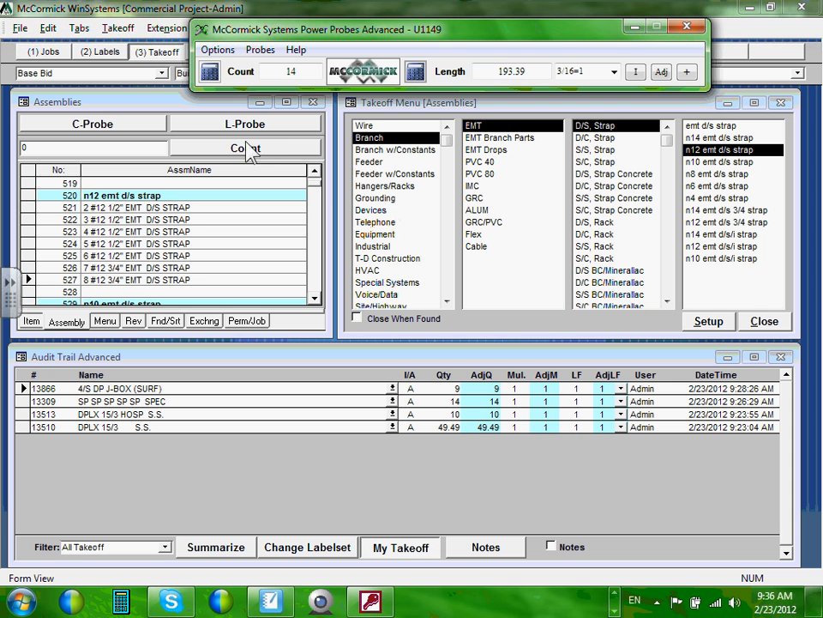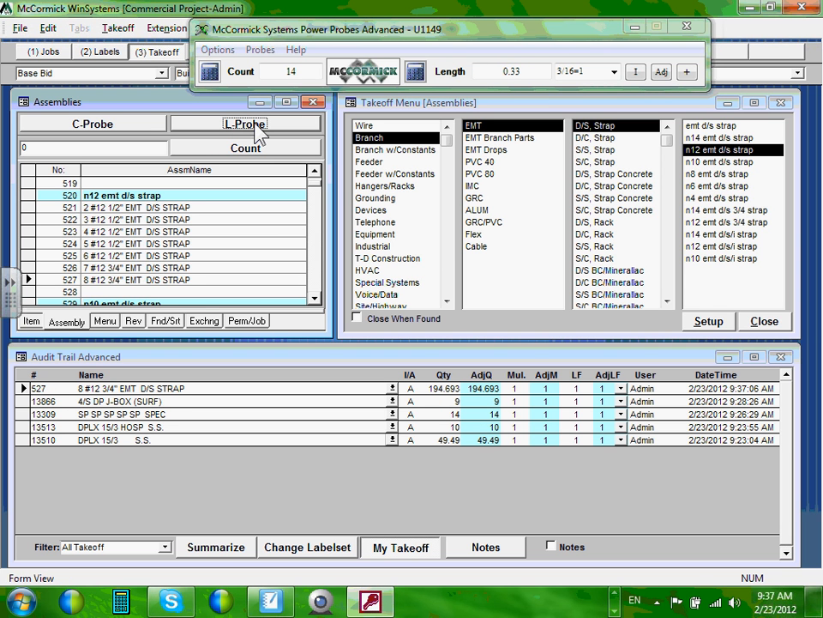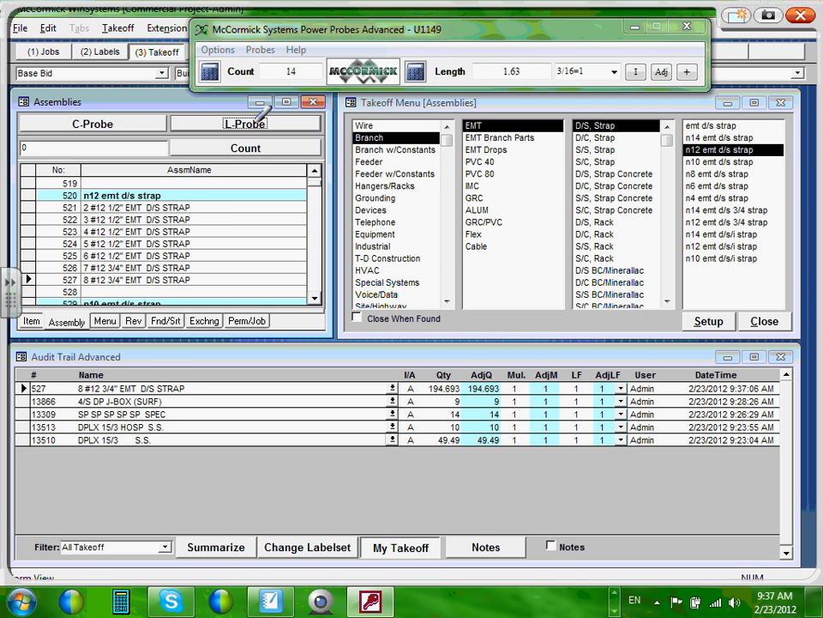What are you going to do next? You're going to go down here, where it says L probe. Hit L probe. And you have just, my friends, transferred this assembly right in here.